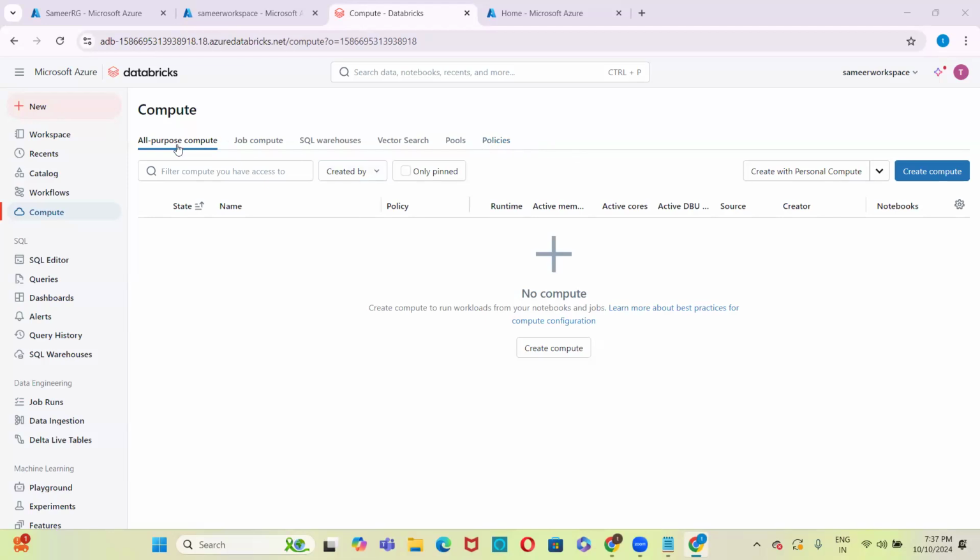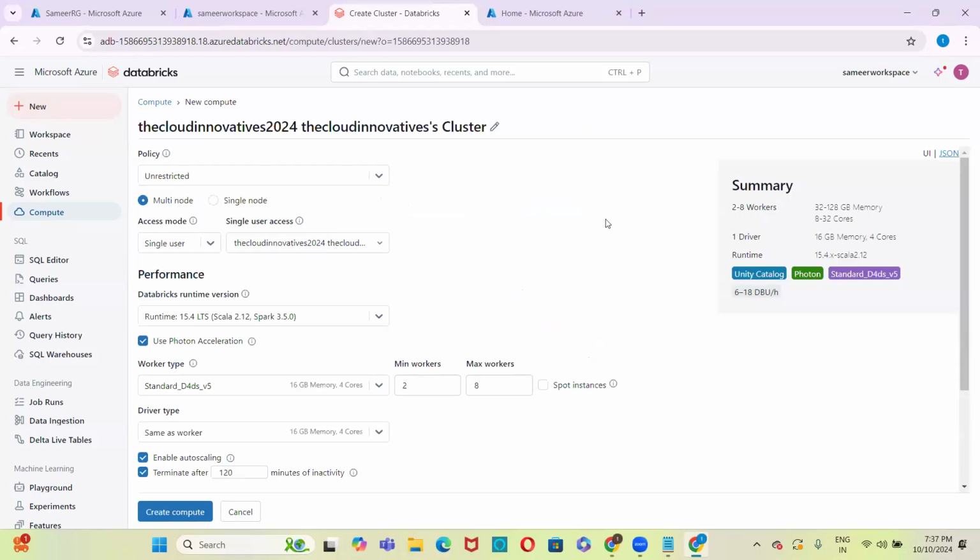At this point of time, let's go with the general unrestricted policy, no policy right now. I'm creating an all-purpose cluster, so click on create cluster, guys. Once you have clicked on create cluster, can you see it? This is the name. By default, it takes the subscription name, but I don't want to use that, so I'm using Samir cluster as the name.